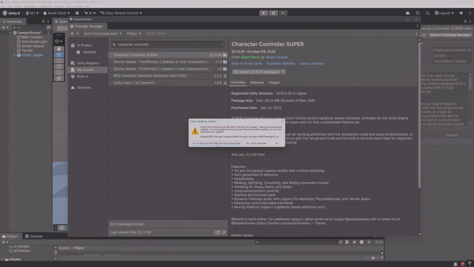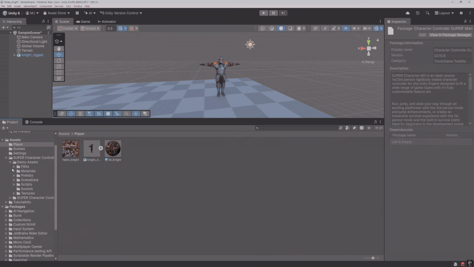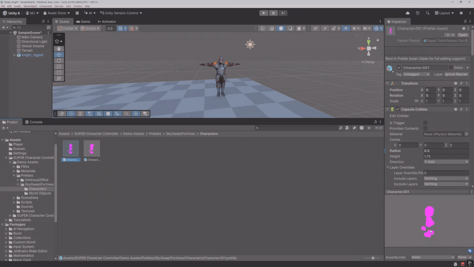Now, when you import it, you might get this warning message. You can just click Yes here and let it do the update. Now, down in the project window, you'll see several prefab characters included with the package. We're going to use one of these as a base, then swap out the sample mesh for our custom knight.